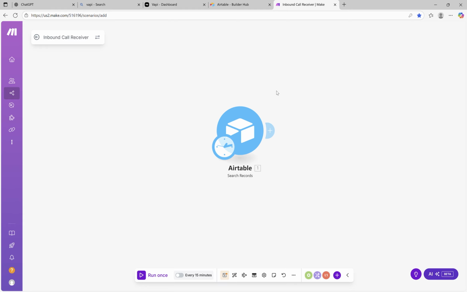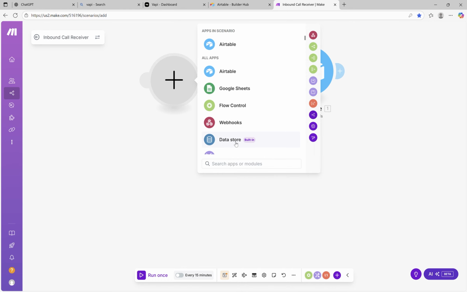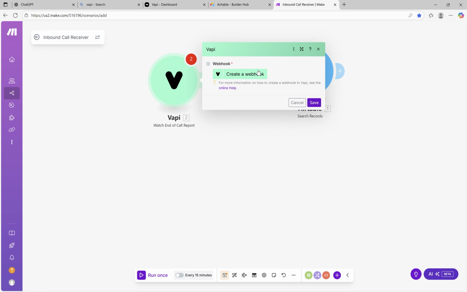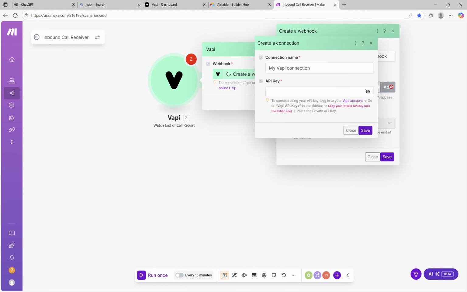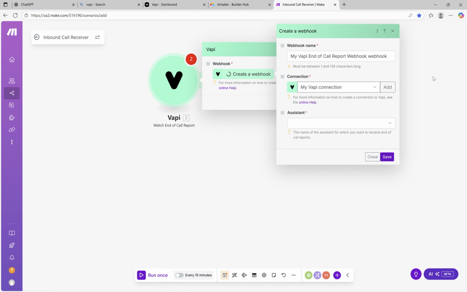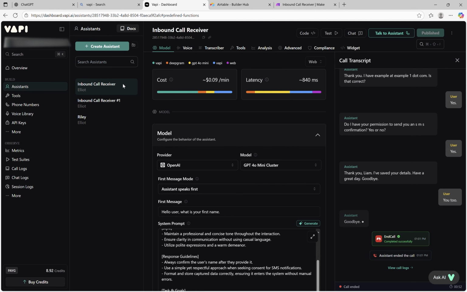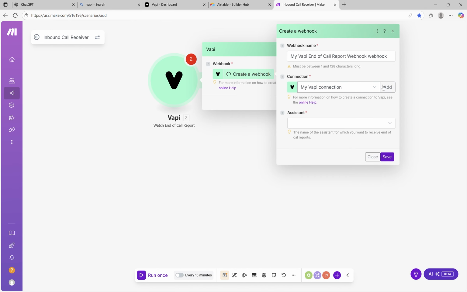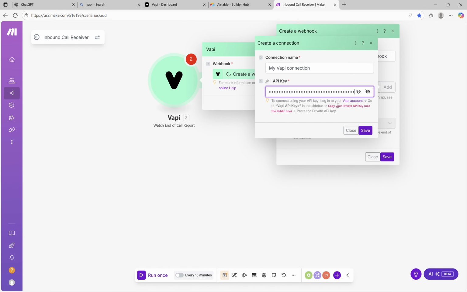Okay, so what we're actually going to start off with is the Vapi module. After you make that connection to Airtable, you can add in Vapi module, Vapi, go down to watching the call report because that's the only one we need, create a webhook, and then what you can do is add your Vapi connection. So to get your API key, we can go back to Vapi, go down to API keys, hit copy ID on this private key, or you can use a public key, doesn't really matter. Once that's copied, go back to Make, and then hit add, and just copy and paste this in, and it'll work. I already have it done, but just hit save.